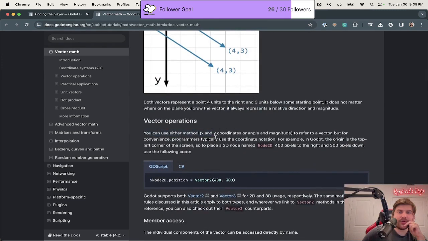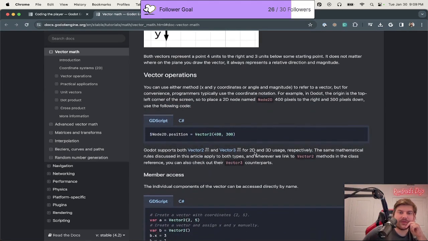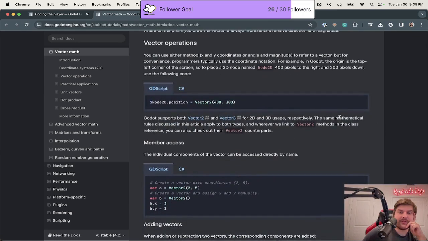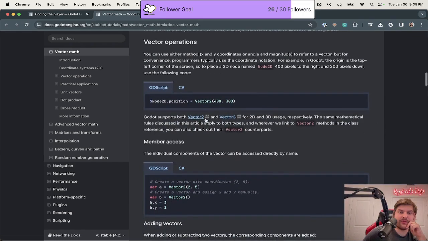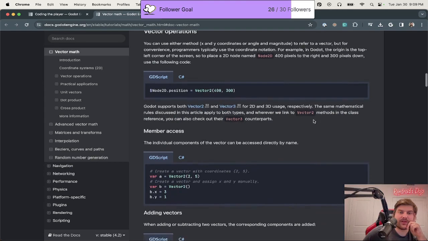Vector operations. You can use either method, x and y coordinates or angle and magnitude, to refer to a vector. But for convenience, programmers typically use the coordinate notation. For example, in Godot, the origin is the top left corner of the screen. So to place a 2D node named Node2D 400 pixels to the right and 300 pixels down, you would use the following code: Vector2(400, 300). Godot supports both Vector2 and Vector3 for 2D and 3D usage, respectively. The same mathematical rules discussed in this article apply to both types. And wherever we link to Vector2 methods in the class reference, you can also check out the Vector3 counterparts.